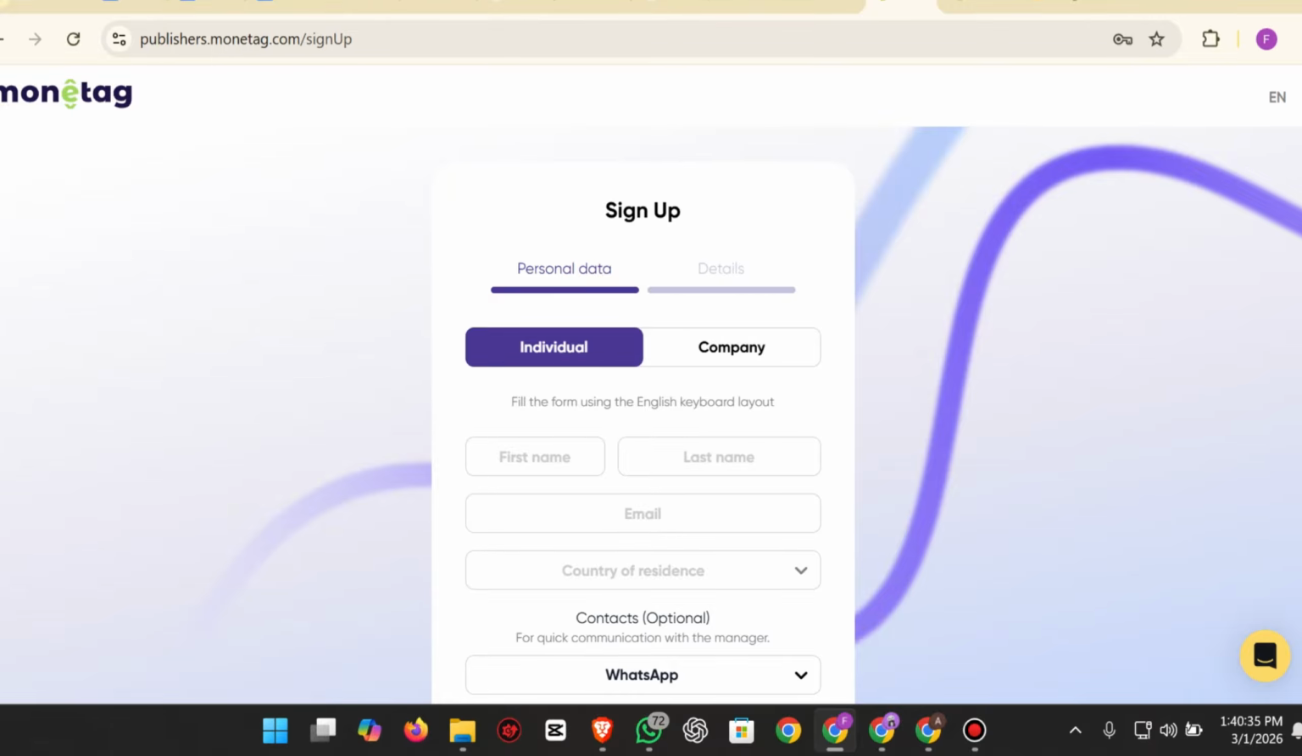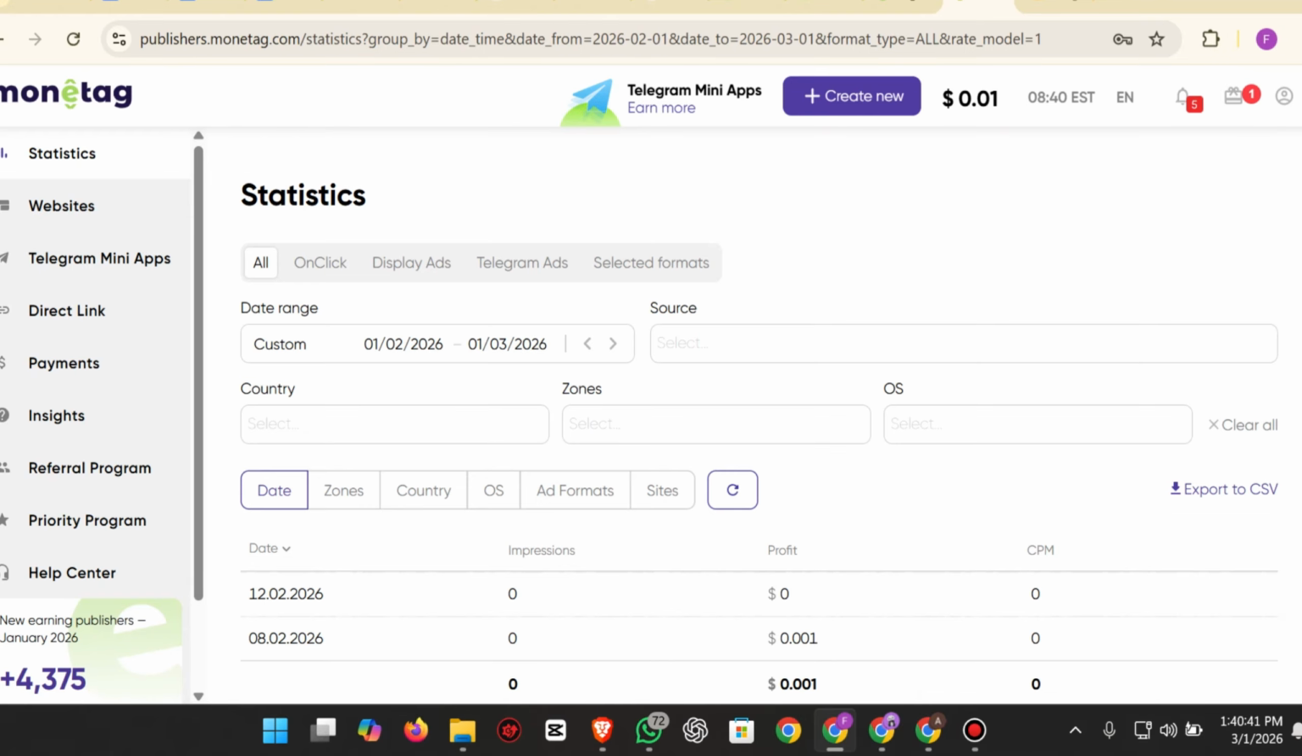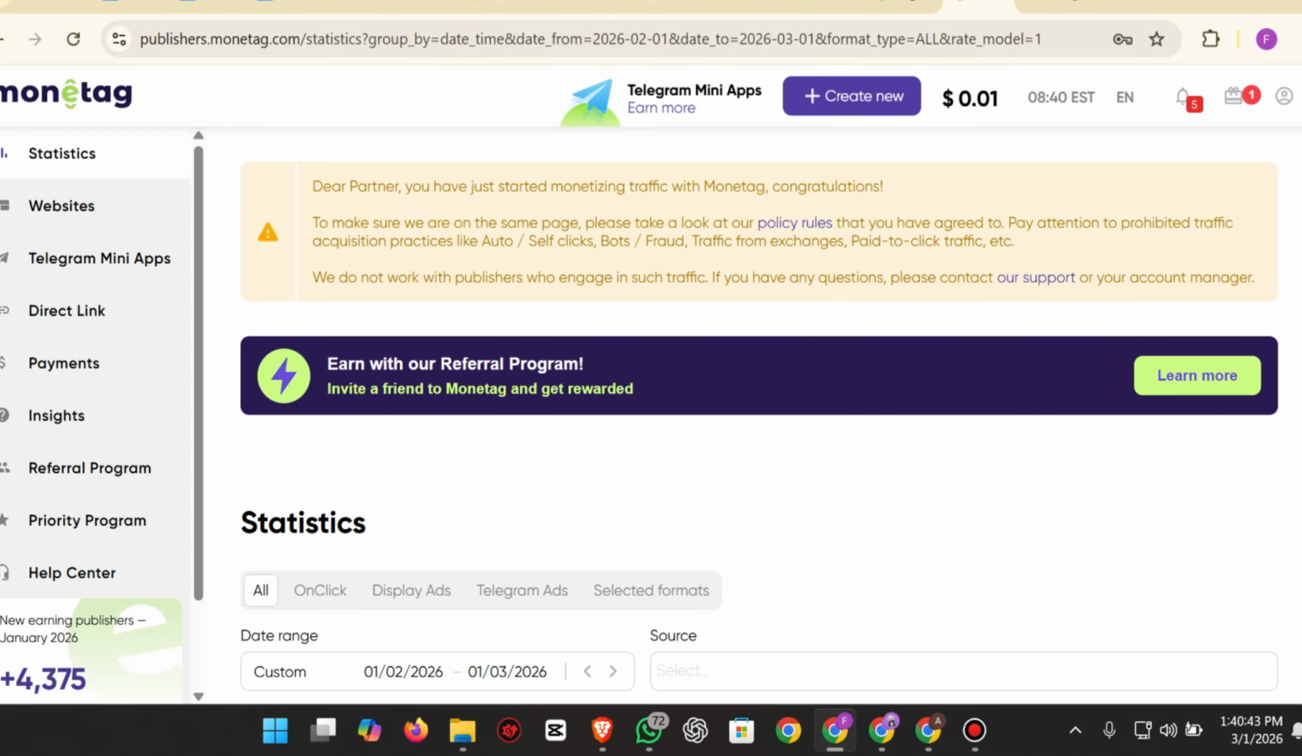So once you are done, you're going to log into this particular account or sign up with this particular section. Now, I already have this particular account here, so I'm not going to waste time showing you how it is done. Now, I'm going to show you this strategy in order for you to make money on Monetag as well.